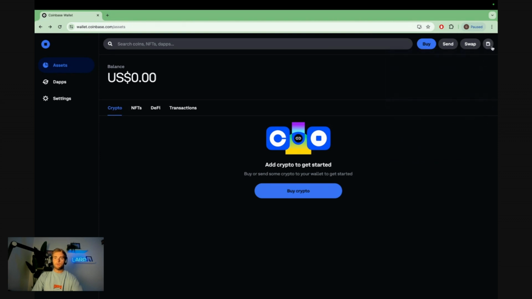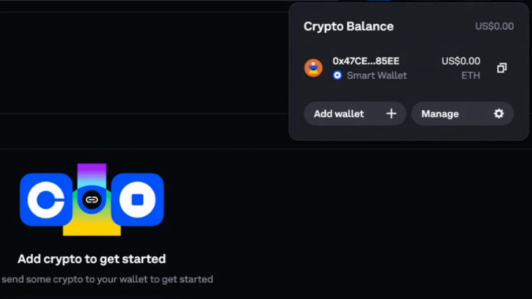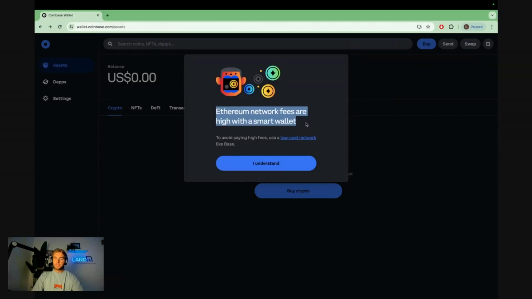And then in the top right, what you've got is this wallet icon where it generates your address. So 0x47CE, blah, blah, blah, blah, blah, 85EE. Really good prompt there, because a lot of people, when they first start, will not understand that despite addresses being relatively the same across the board, networks are something else that you have to kind of wrap your head around.